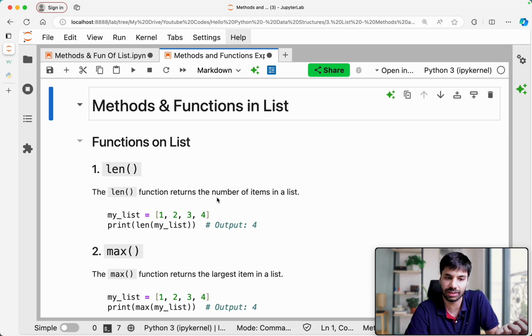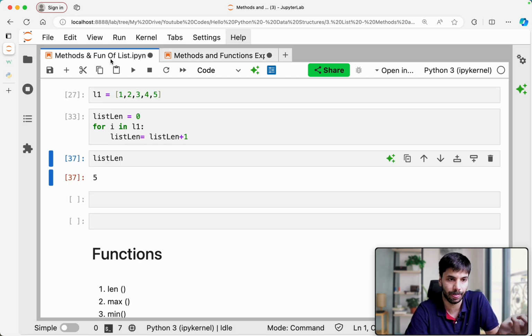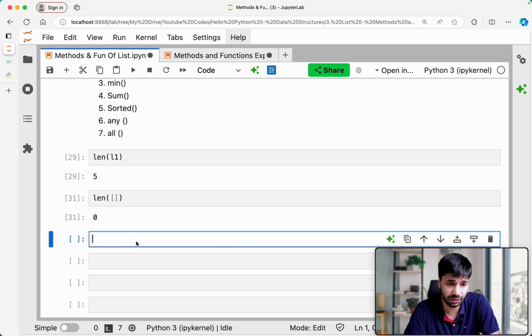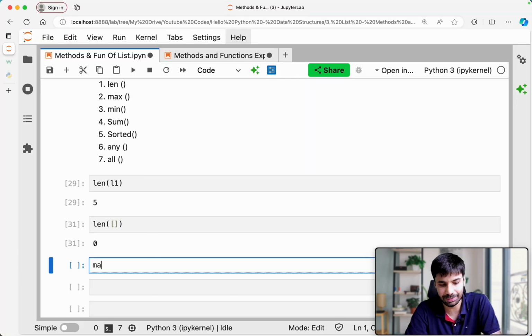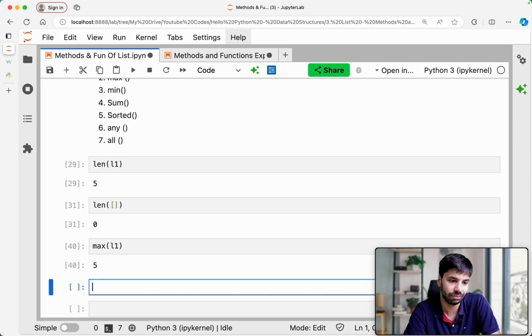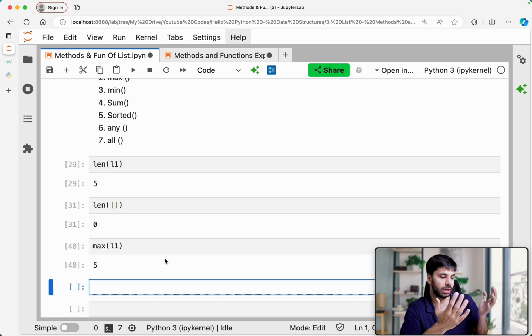So the length function, as we have seen, returns the number of items in a list. The next one is the max function. As the name suggests, if you give a list to it, it's going to return what's the maximum item there. So if you provided, let's say, 1 2 3 4 5 7 8, then whatever is the maximum item.